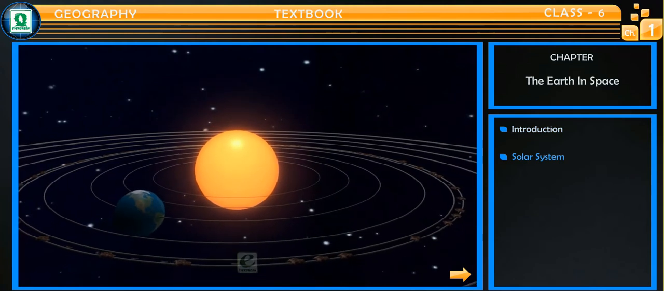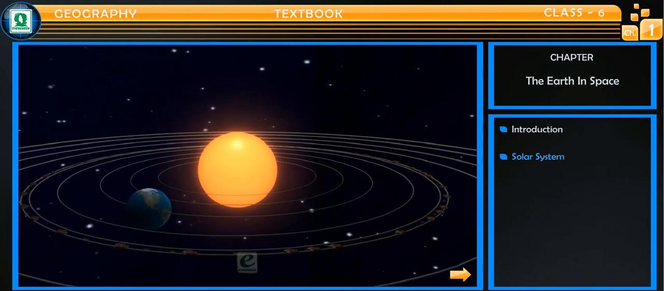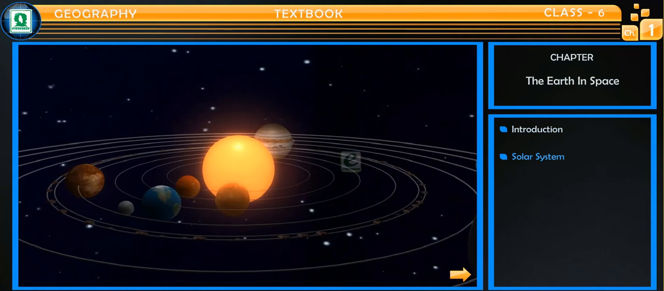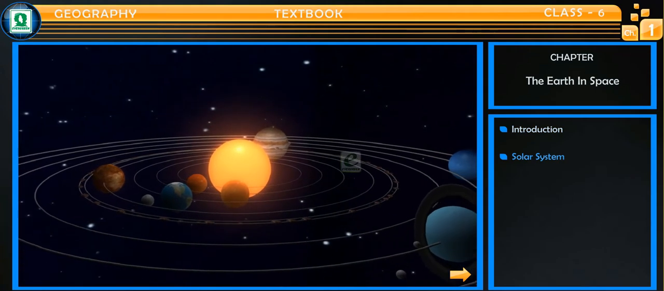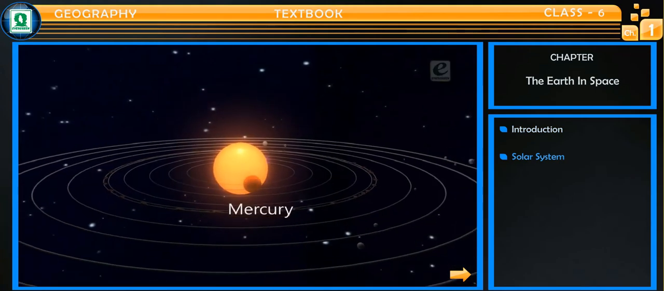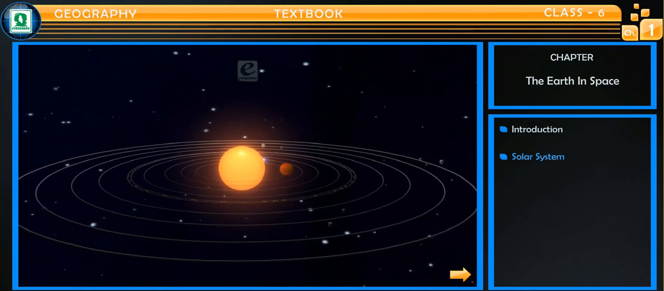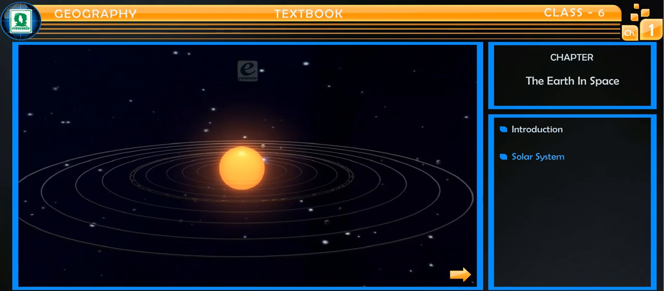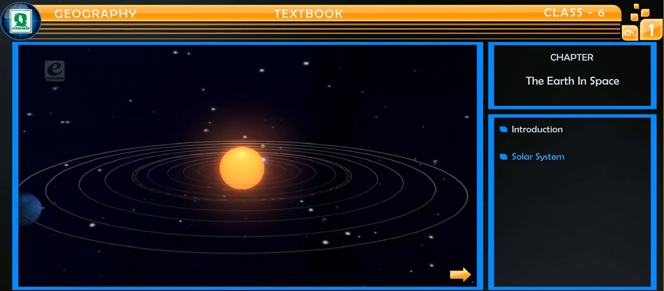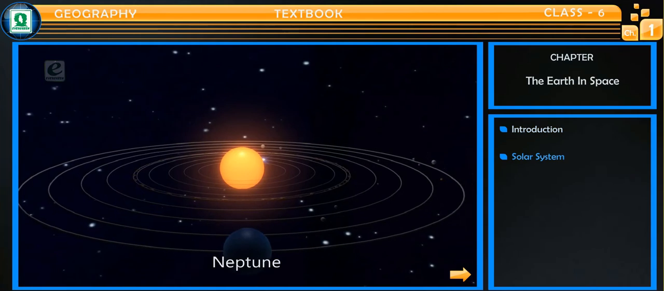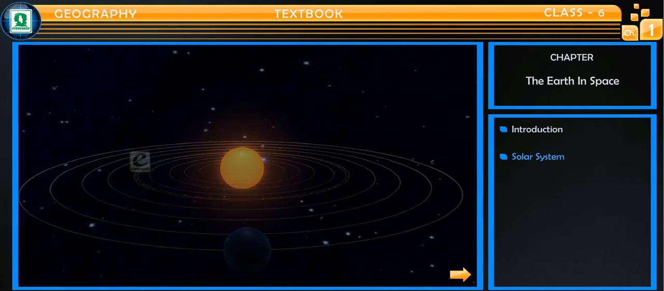Similarly, the amount of heat received by a planet also depends on the distance of the planet from the sun. Therefore, Mercury, which is the closest to the Sun, receives the maximum heat, whereas Neptune, which is the farthest, receives the minimum.